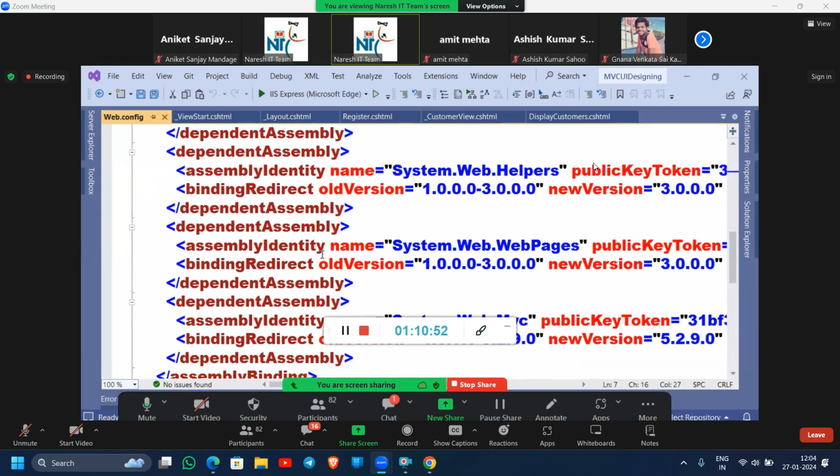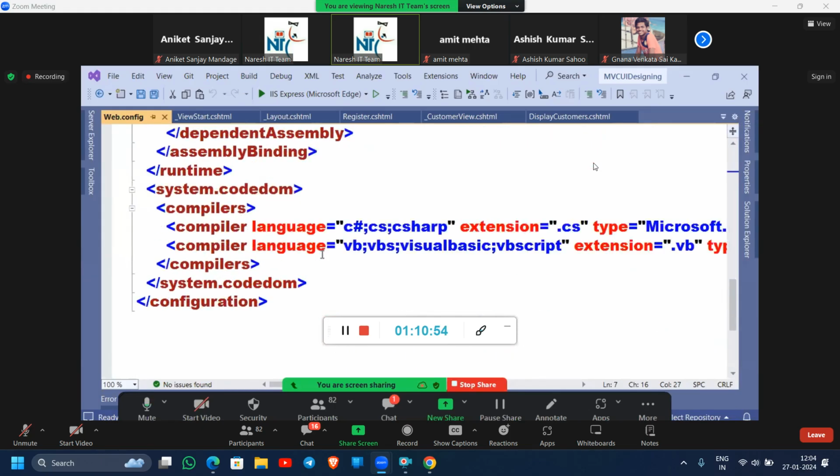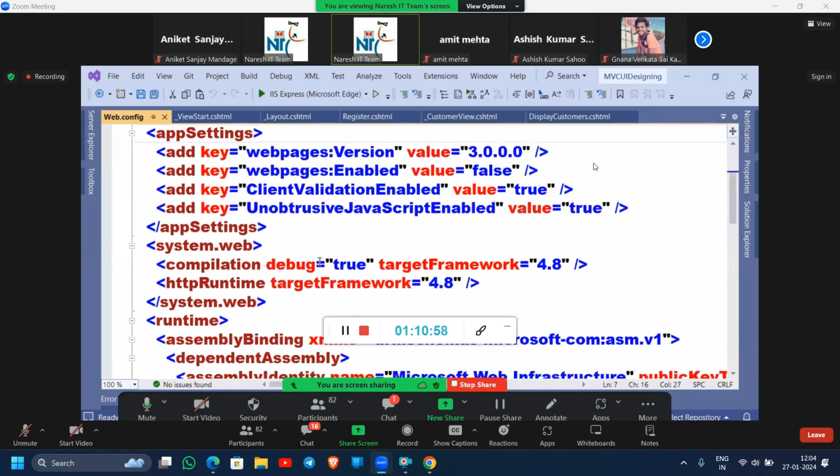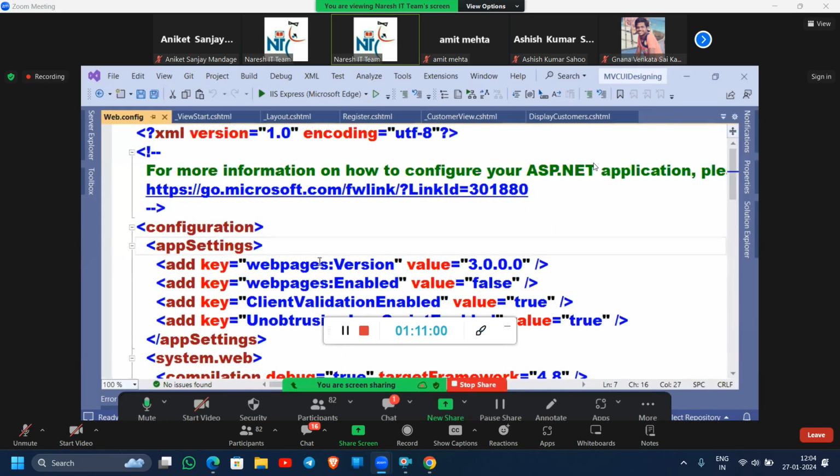Web.config. What is this? XML. It's all XML, man. Understood? Basically, these were all introduced when ASP.NET came in 2002, MVC in 2008. All of these were born before JSON. So initially they followed XML, and the same XML is continuing.